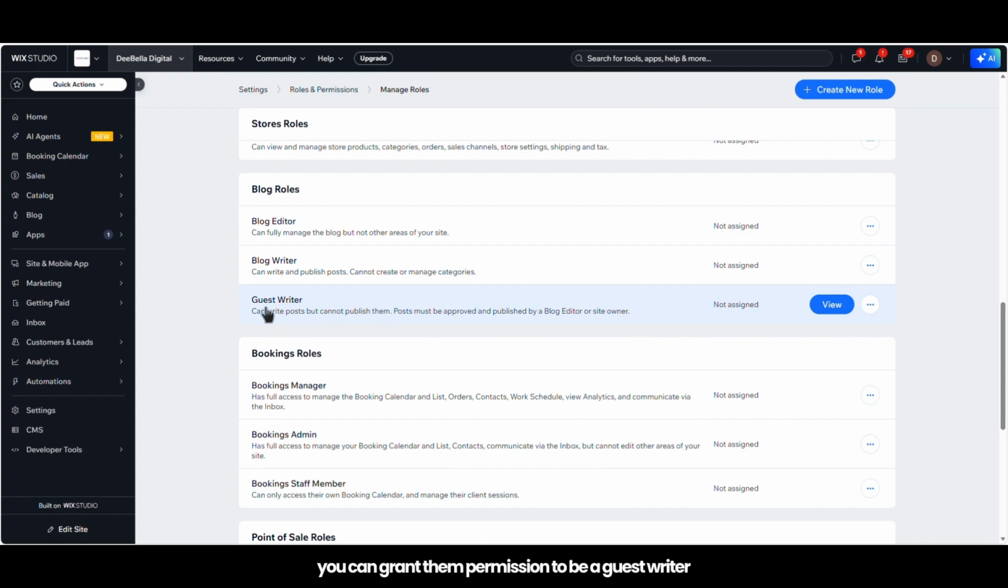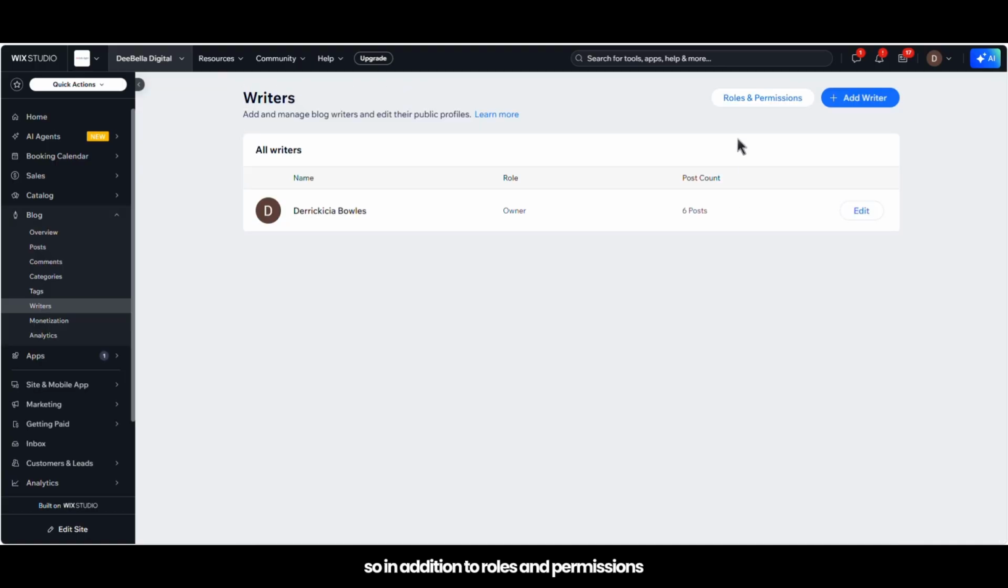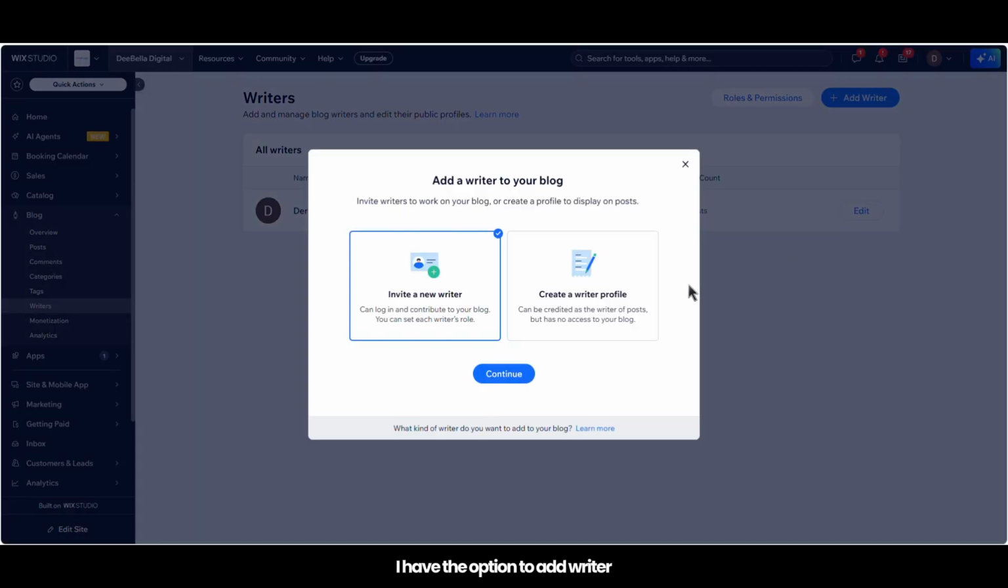You can grant them permission to be a guest writer, which would then have to be approved and published by you, but it allows you to collaborate with other writers. So in addition to roles and permissions, going back to this writers page, I have the option to add writer. I can invite a new writer, or I can create a writer profile.